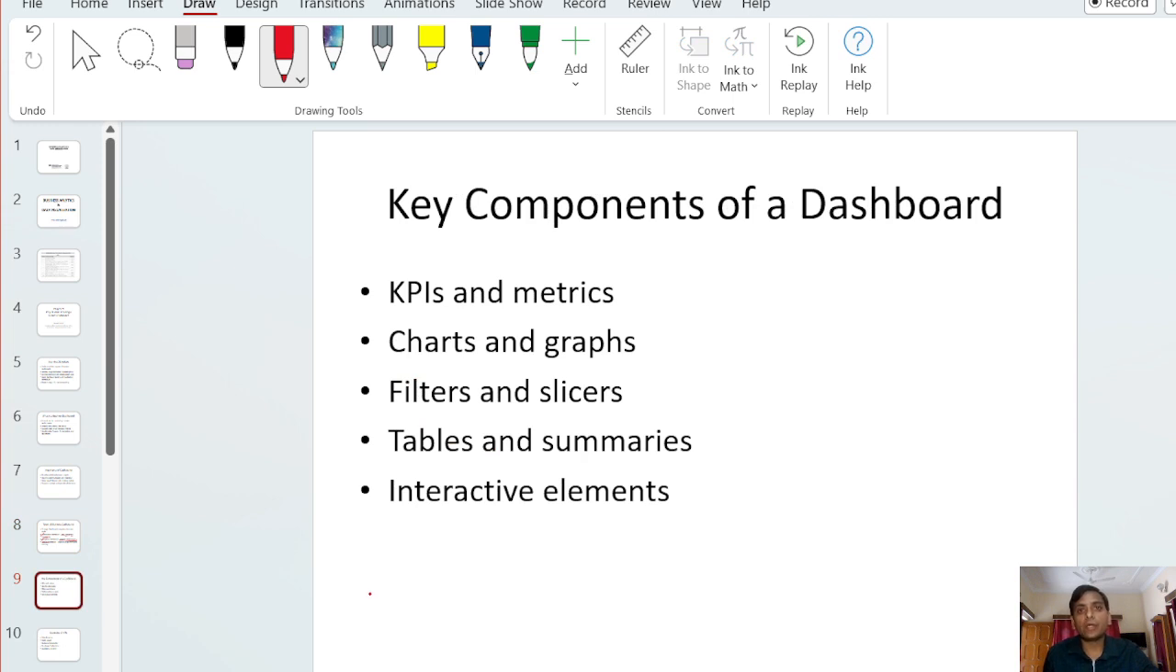Now key components of dashboard. First is KPIs, key performance indicators and metrics. Key performance indicators may be total sales, cost per unit, total profit, or profit per unit, rating, and so many things associated in data, right? And you can prepare a table. These are the metrics.